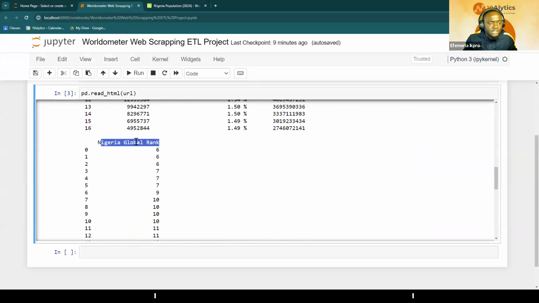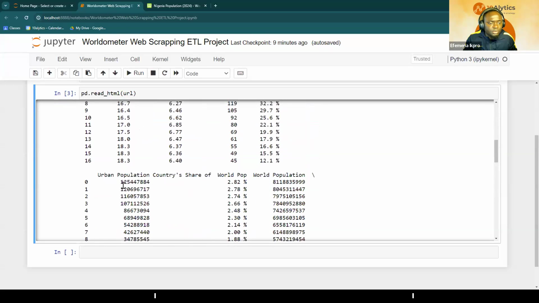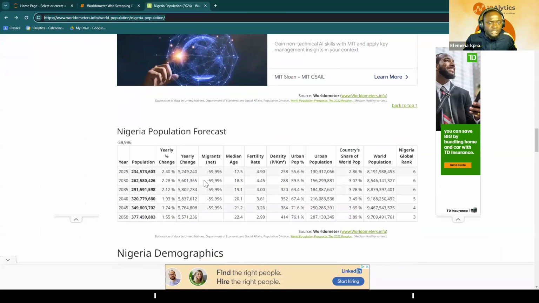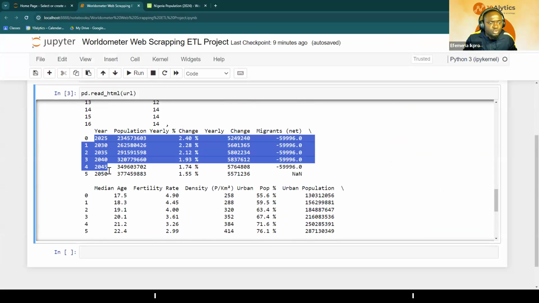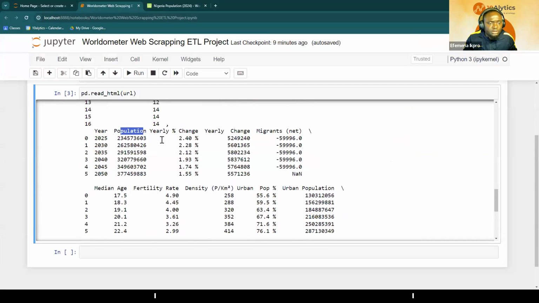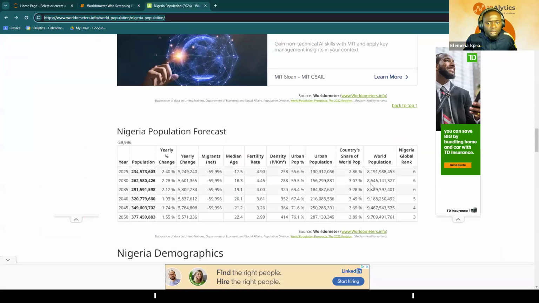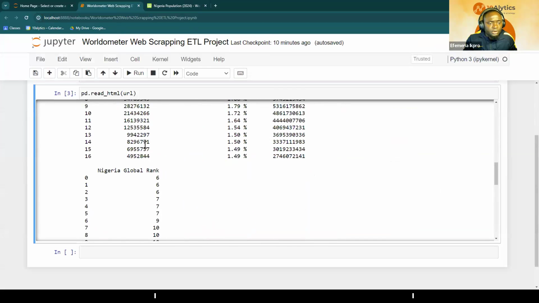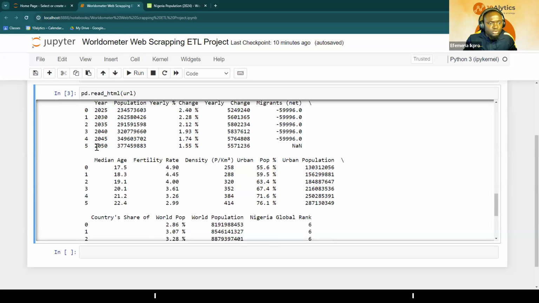So the first table is over here; you can see it here. The second table is the Nigeria population forecast, and you see it here also, 2025 to 2050, with Nigeria population and all the way to Nigeria global rank also. So you can see all the tables have been identified. Table one is on the top. Table two is over here, that's the forecast, 2025 to 2050.